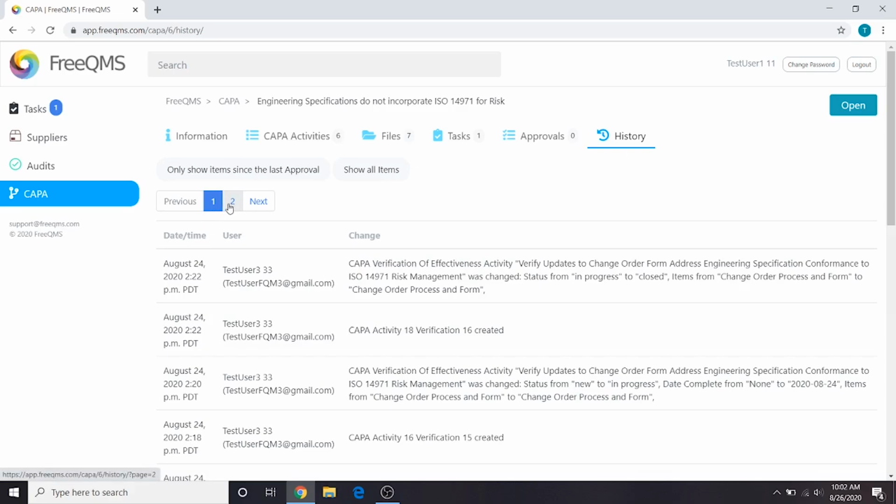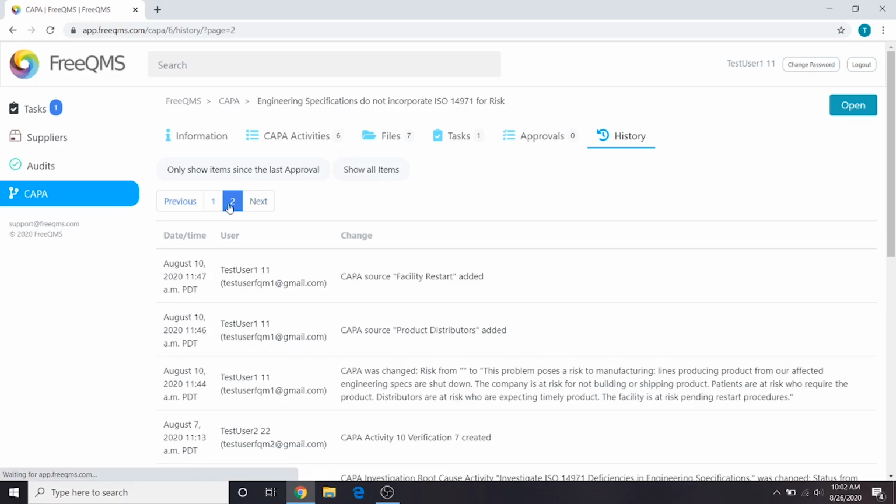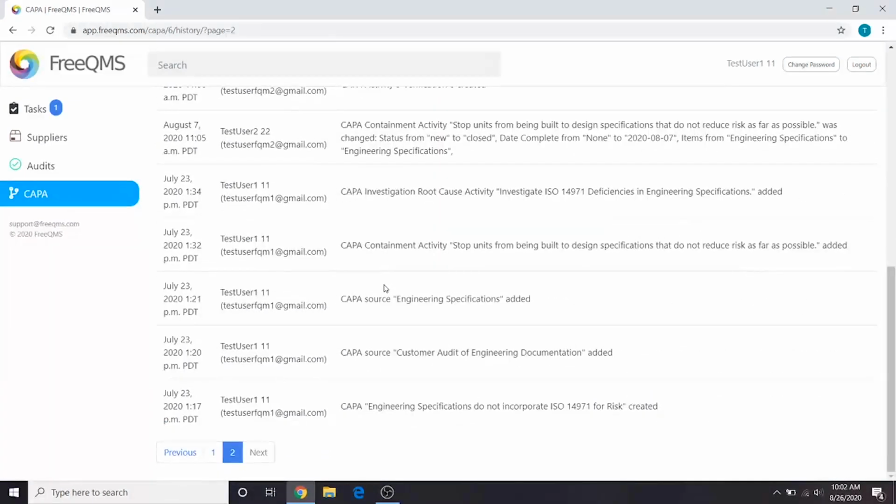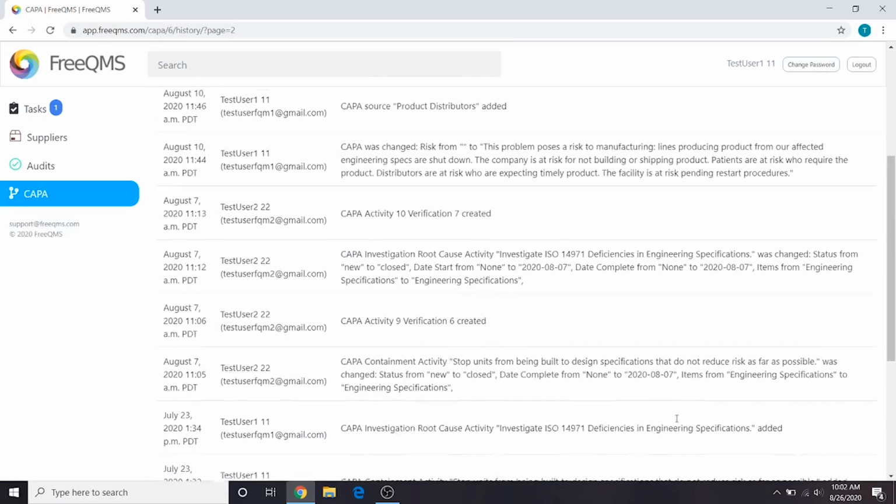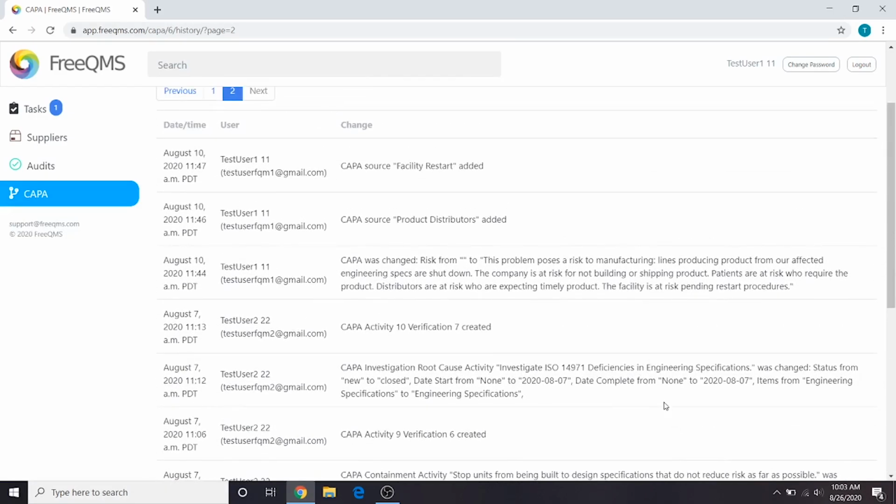Let's click page 2. In our example CAPA, this is the last page of history entries. Here we can see the first entry in our log. Our user 1, the CAPA administrator, created the record. Let's continue reviewing. We can switch between pages if necessary. We're looking for one entry in particular.